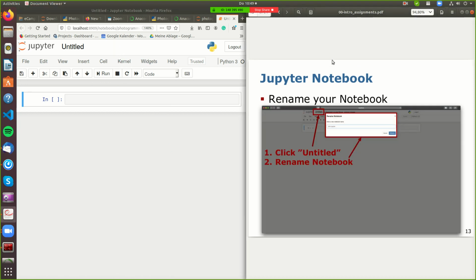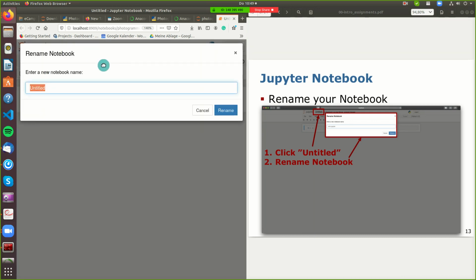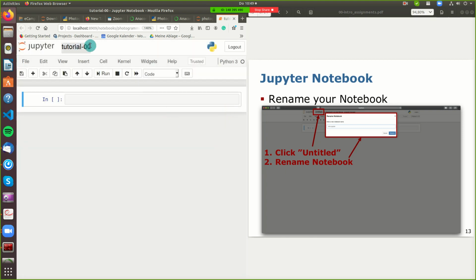Now we will rename our notebook. For this we just click here on Untitled, and then we say, I don't know, tutorial 00 or whatever, and then press Rename, and we have successfully changed our file name. Perfect. Good.